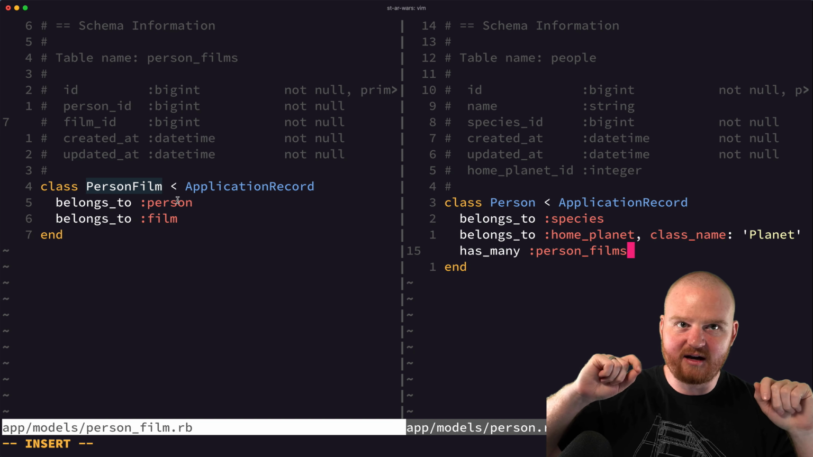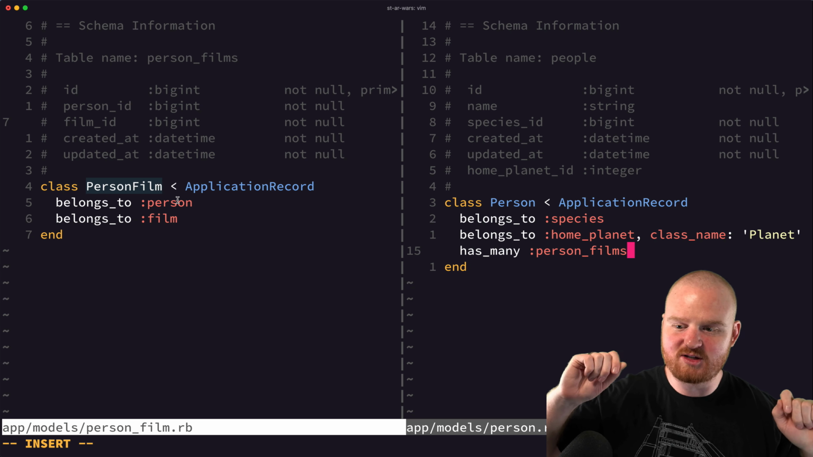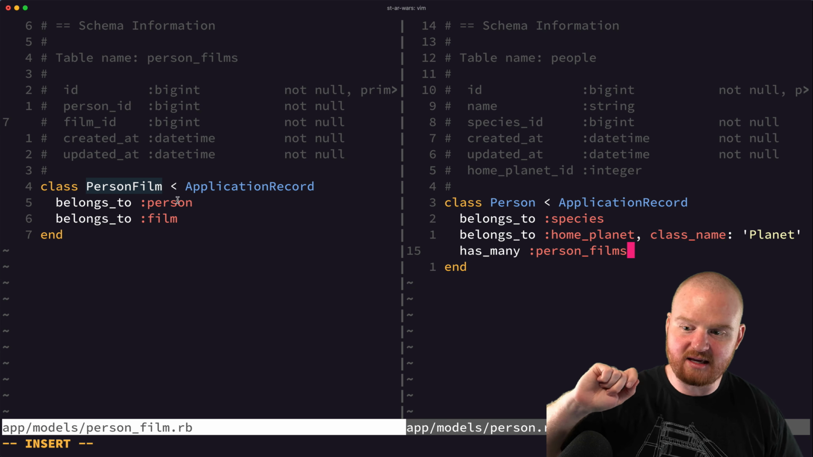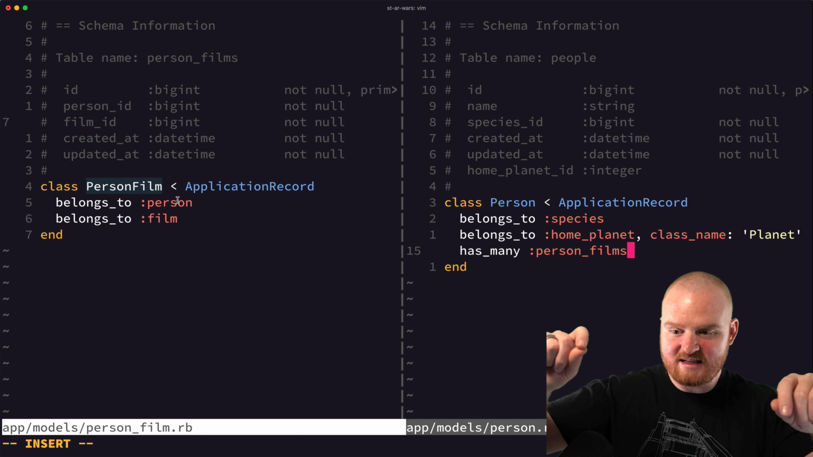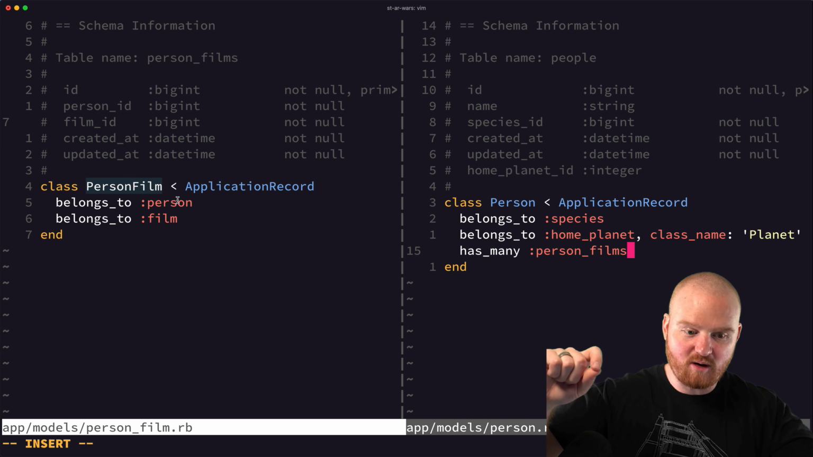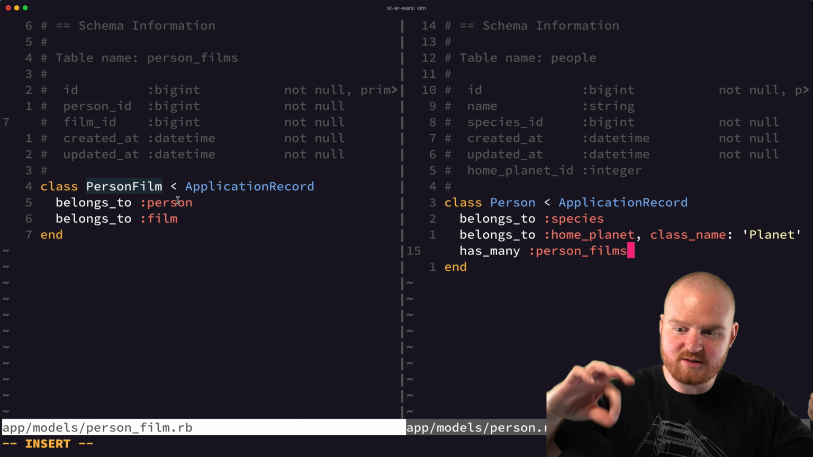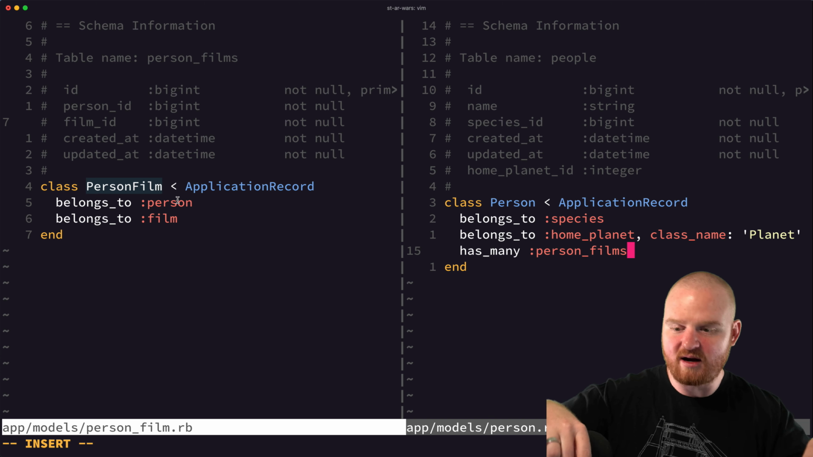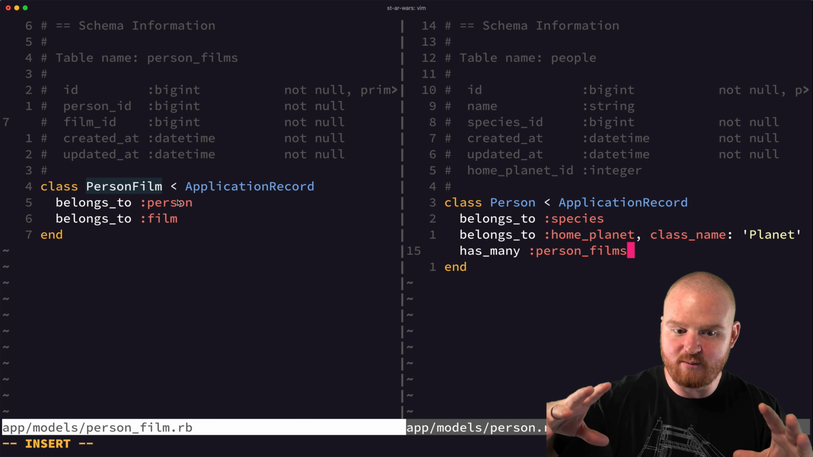So Luke Skywalker was in several films, right? So you would have entries in the person film table where it's A New Hope's ID for the film ID, and then Luke Skywalker's ID for the person. And then you would see the next, Episode 5 and Luke Skywalker, Episode 6, Luke Skywalker, Episode 7, Luke Skywalker, etc., until you have the correct data in the join table.